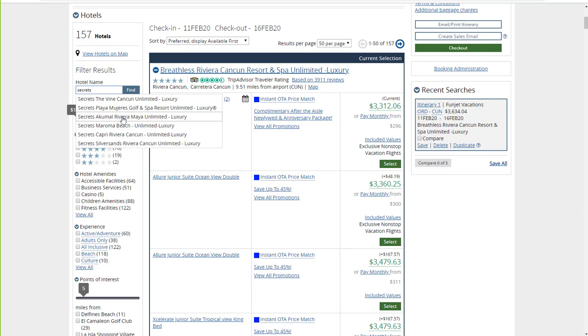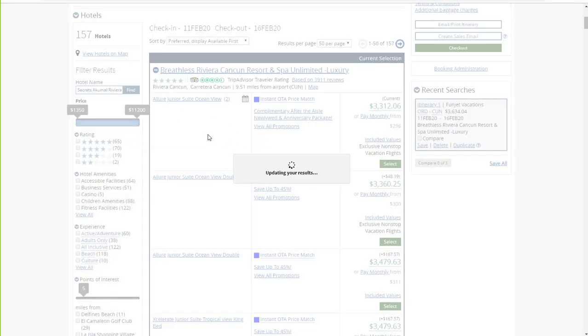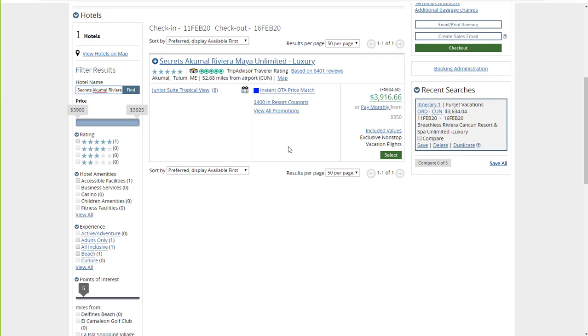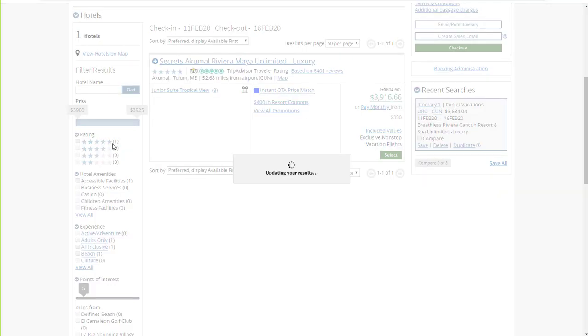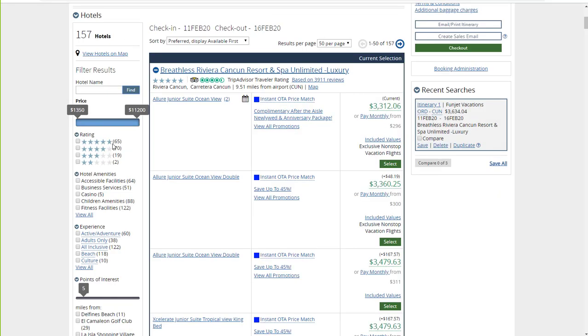So in this case, let's go ahead and do Secrets Akumal. It'll filter specifically to that property. If you need to remove that filter, just remove it and hit find again. And then it'll take you back to all the properties. You can filter by price point with this blue bar right here. So you can move the bar to wherever you need.